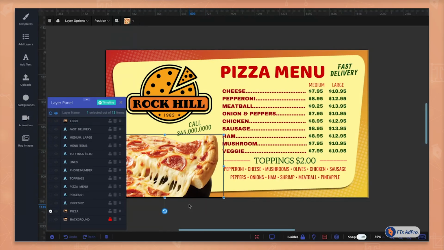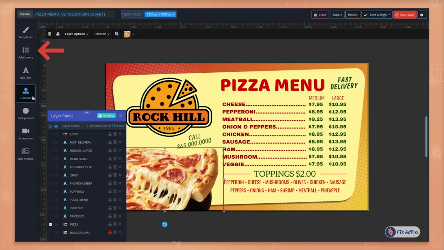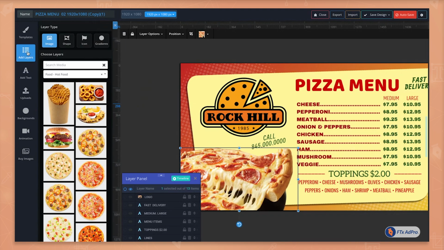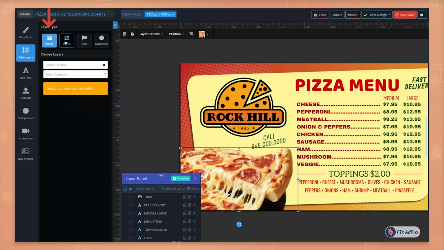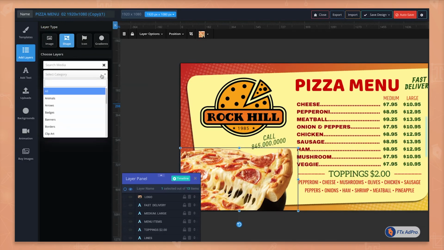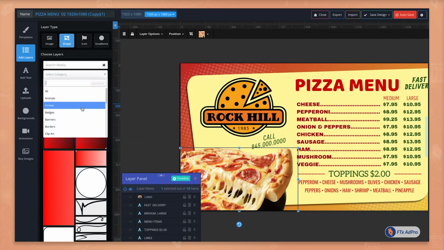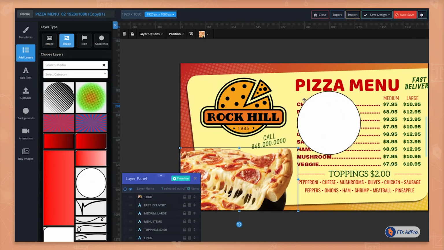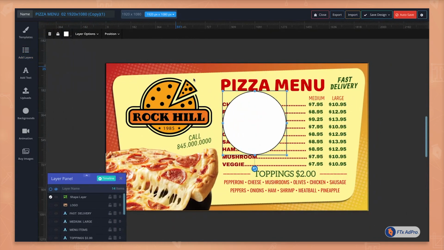I can also add a new layer and different elements from the media library to enhance this design. Click on the Add Layers, and in our media library, we have thousands of stock images ready to use. For your design, you can choose from images, shapes, icons, and gradients. For this menu, I will be adding a circle, which I can find by clicking on Add Layers, then under the Shapes category, and then in Elements.